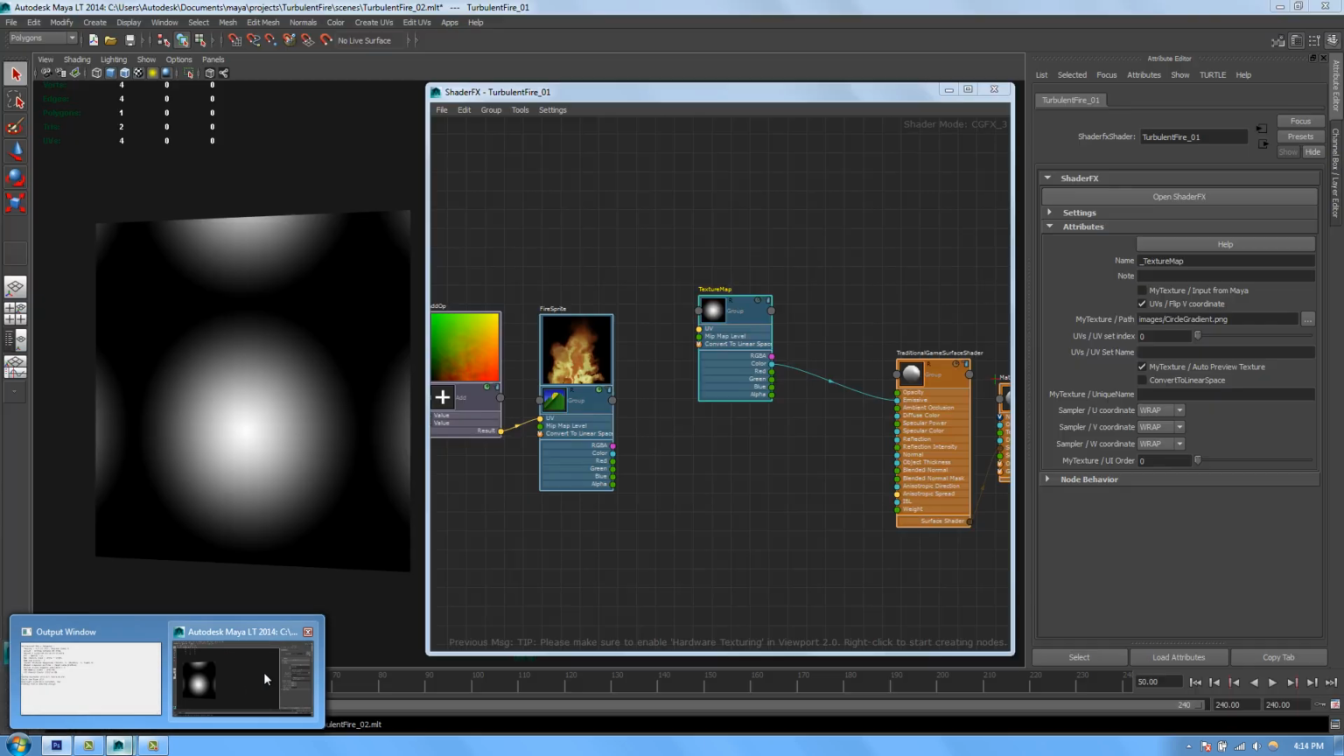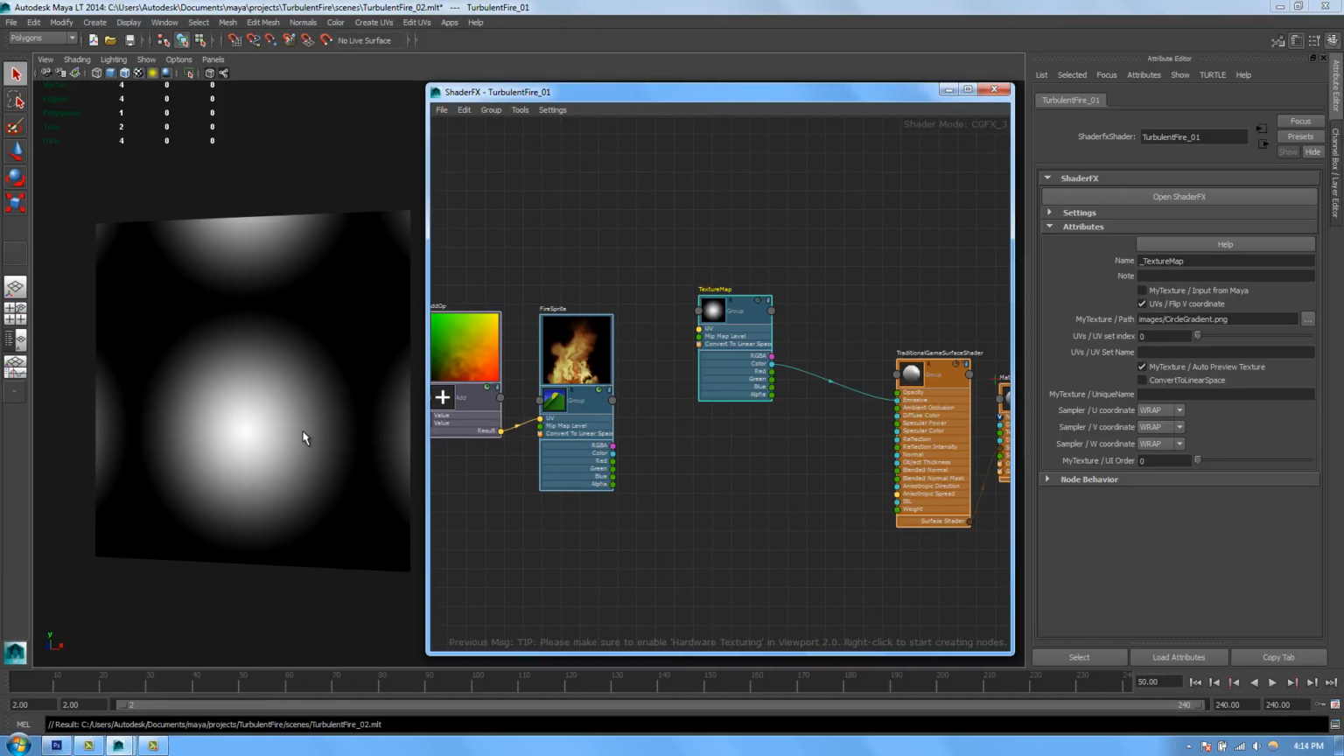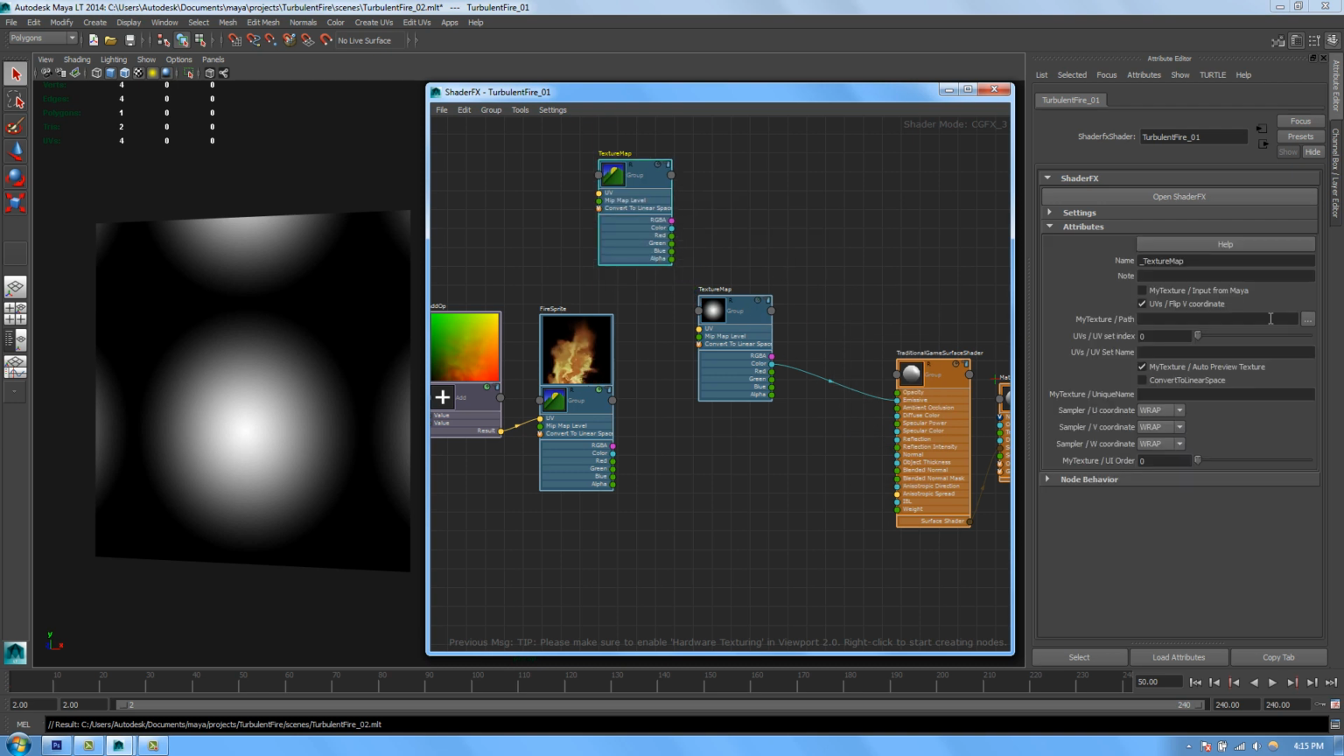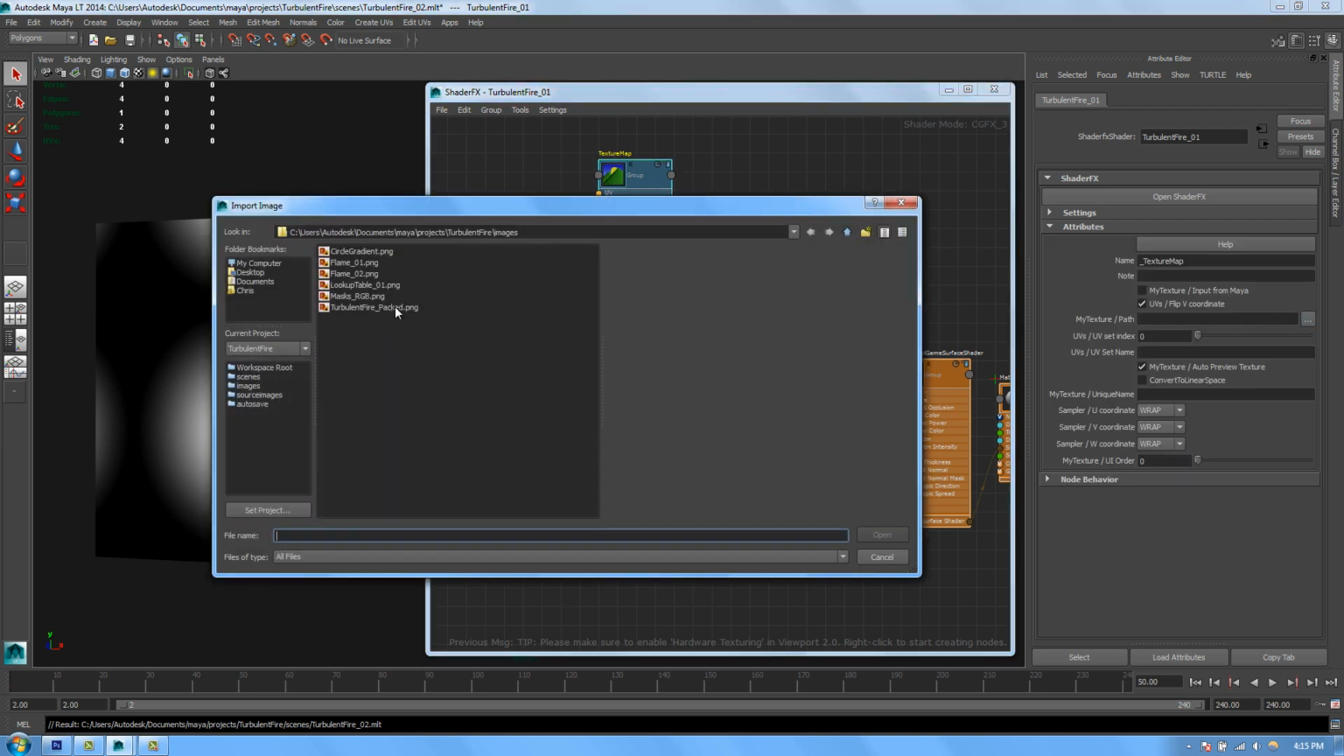Now we can jump back into Maya LT, and we want that custom gradient lookup table to be applied to our black and white circle here. So let's drop down a new texture node. So under Hardware Shader Nodes, Textures, Texture Map, and just navigate to our lookup table.